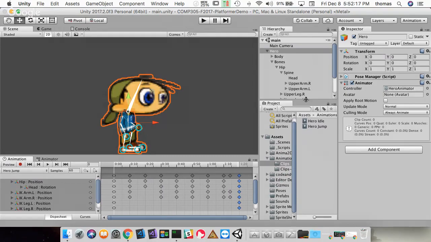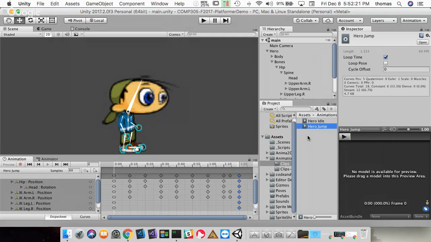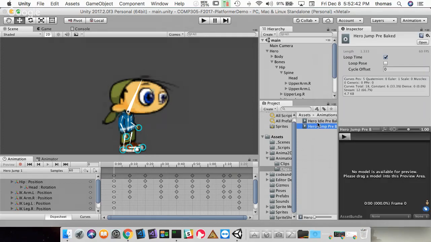And we want to go here and copy it. We're going to duplicate it. So Command D for duplicate. We're going to go back and take this whole thing and put it inside of our pre-baked stuff because we may want to change this later, like maybe next week when we come together after we do our little exam. So hero jump pre-baked. If that makes sense. Now we don't want loop time. This is only going to happen once.